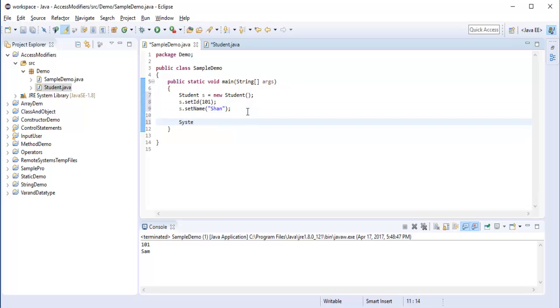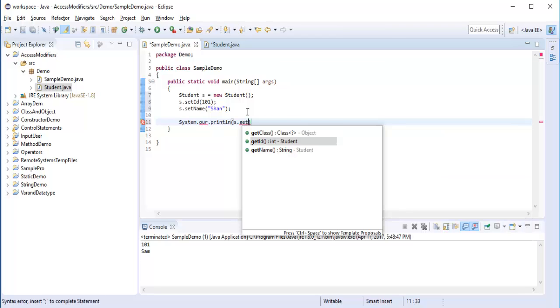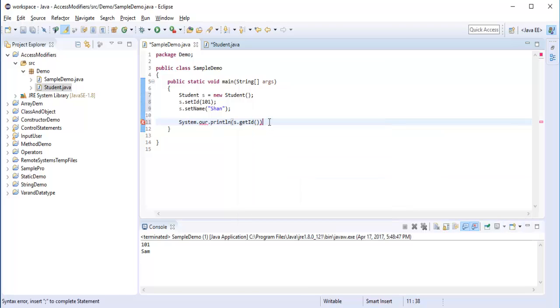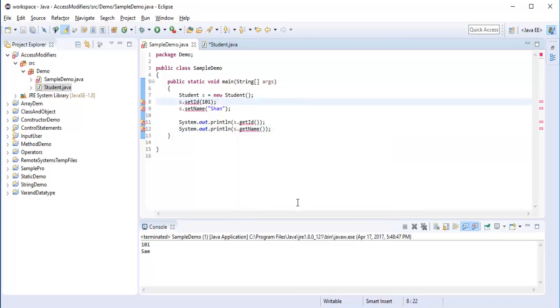So I'll make use of System.out.println and call s.getID. This is used to get back the ID, whatever we stored there, 101. Again there is a typing mistake here, so I'll copy this and paste it here, and now it is s.getName. We already did that.